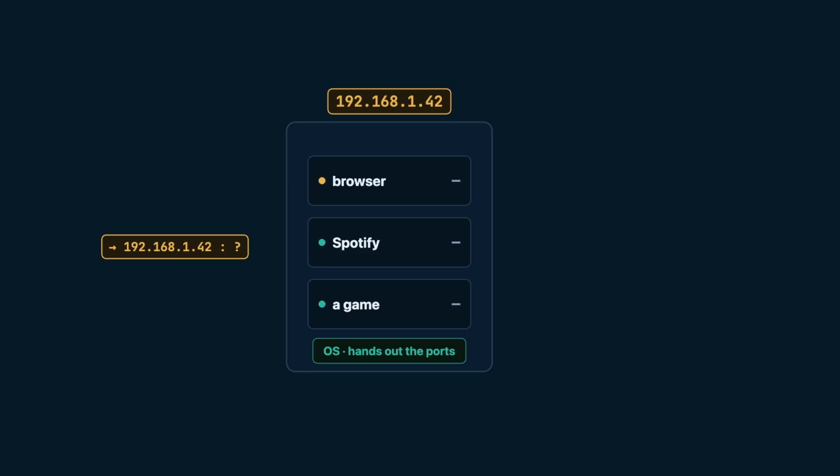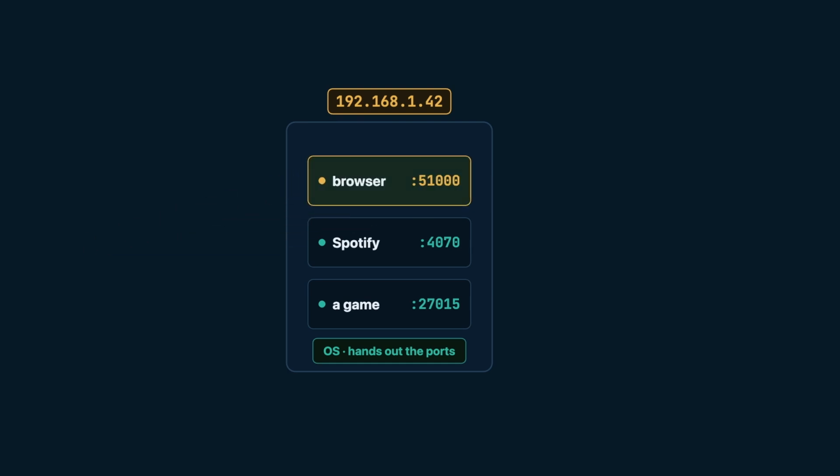And who hands them out? Your machine's operating system. Every app that wants the network, your browser, Spotify, your game, just asks the operating system, and it hands each one its own free port. Same address, but every app gets a different port. From then on, any packet stamped with that address plus port goes straight to the right app. IP is the building, the port is the apartment.